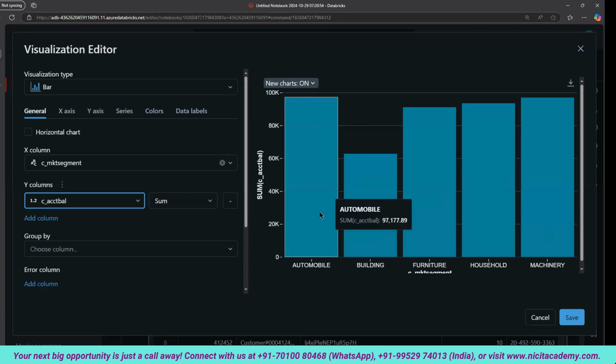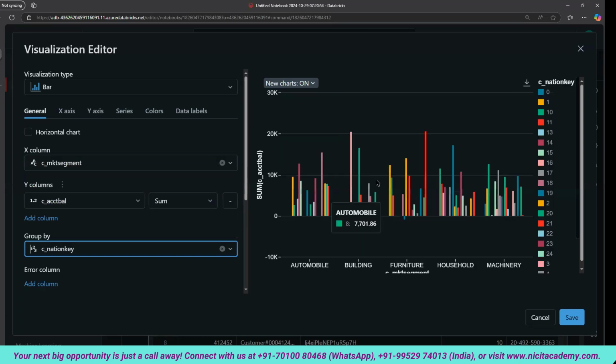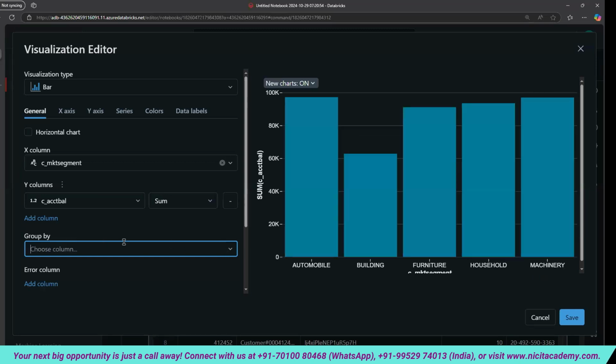Okay, if we would like to, let's say, group it by something, so let's say if we want to group it by national key, it will group it by these national keys, or we can relate it to another table, and we can bring in the names from there. So this is how we can do it. It's really very easy to work with.